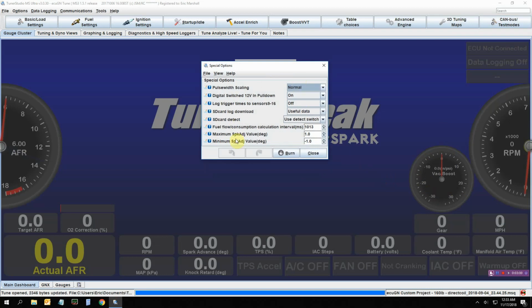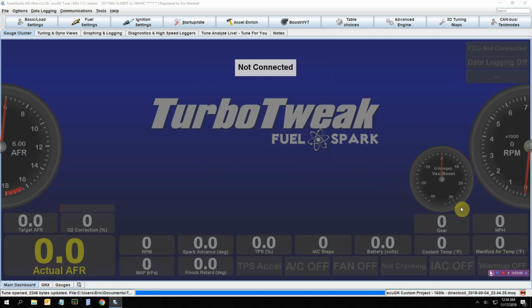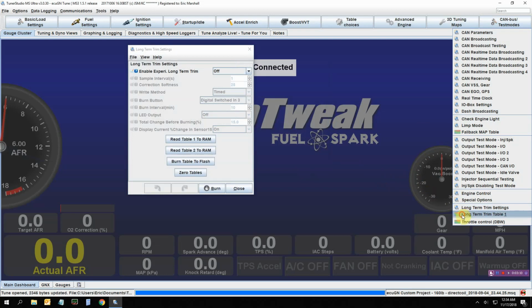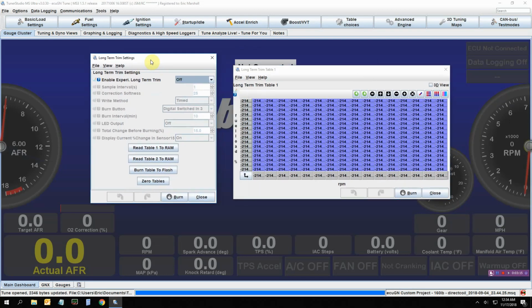These are some very special stuff that we don't need to go over. You probably won't need to change that. And long-term trim. So this is, if you're familiar with the stock ECU, there was a BLM grid, and that was kind of equivalent to this. It's a long-term fuel trim.